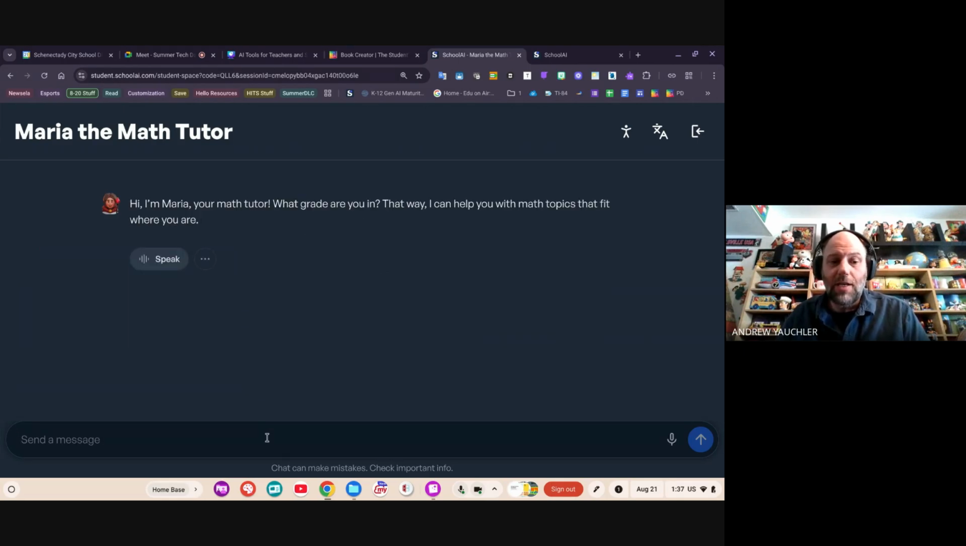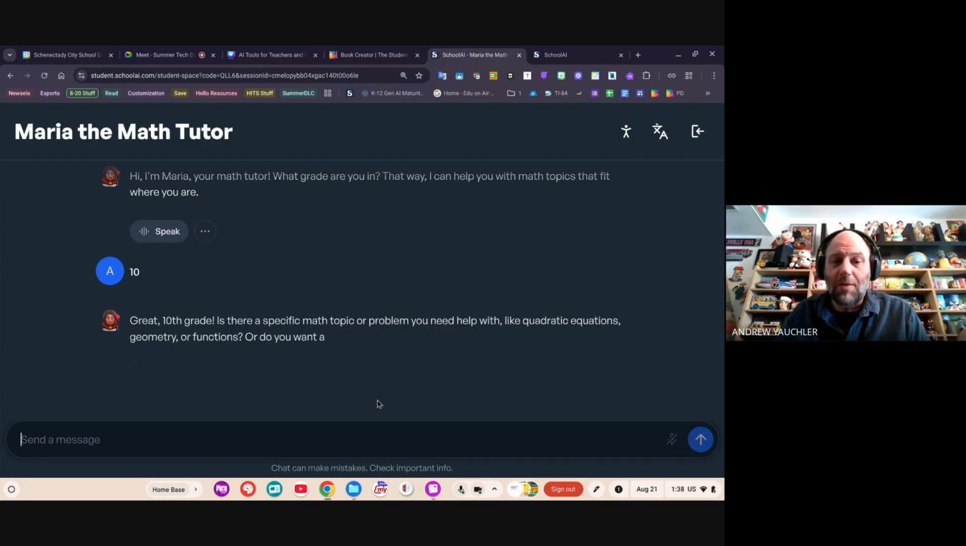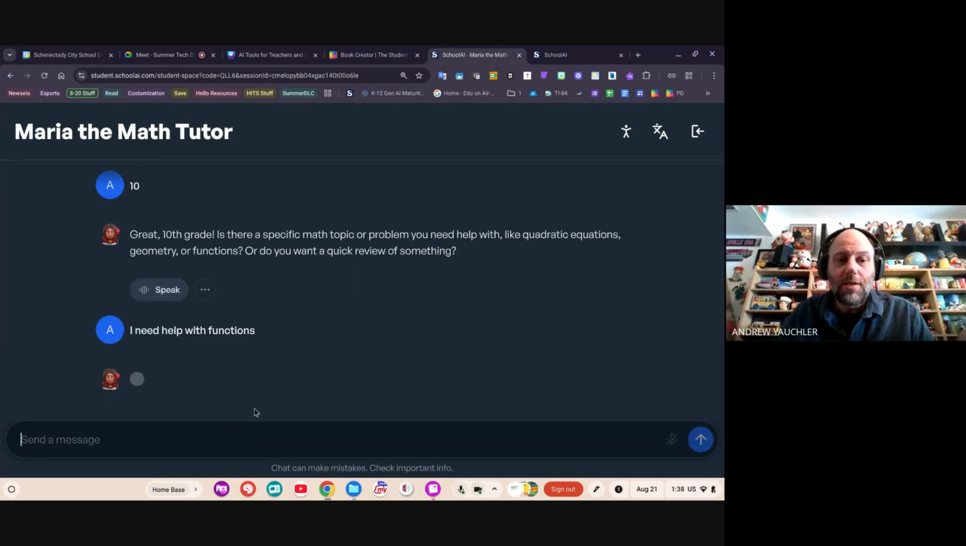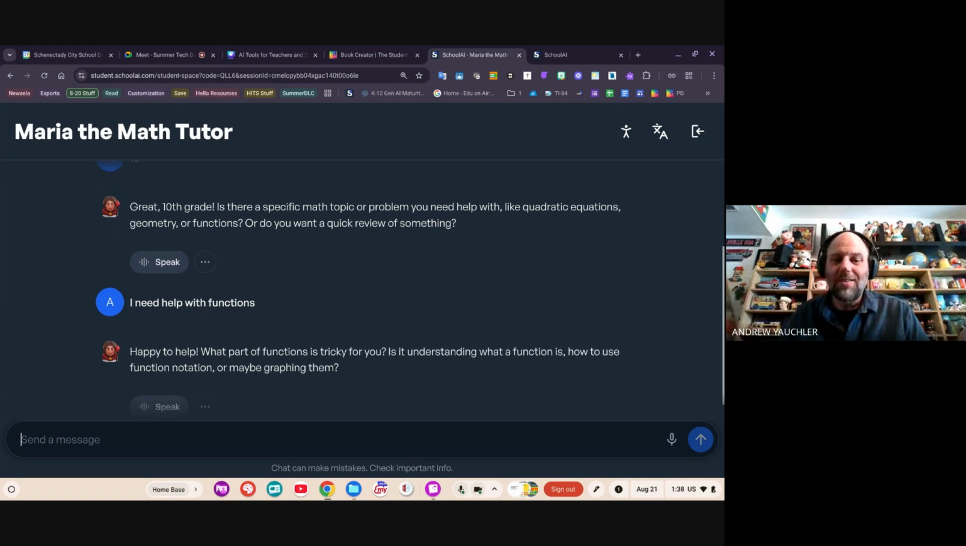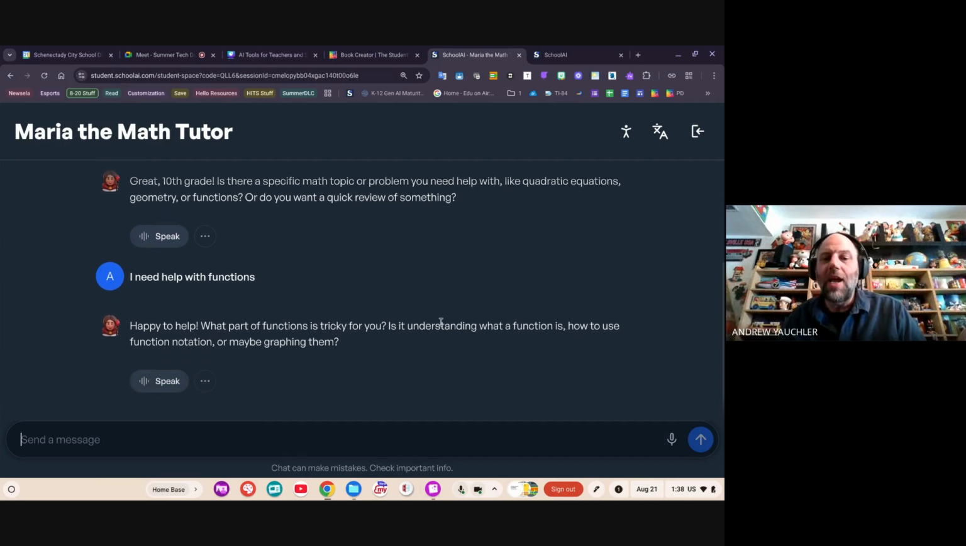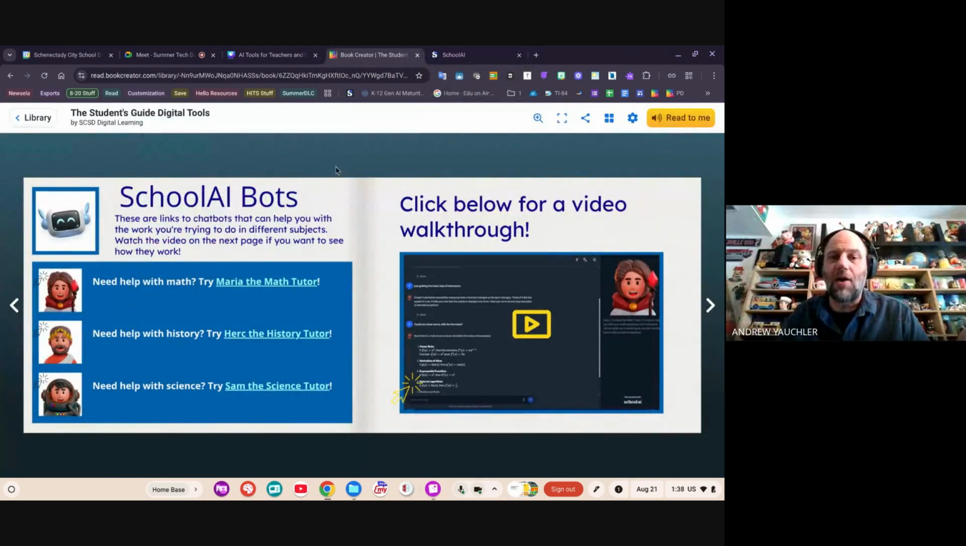What grade are you in? If I say 10th, I can even ask directly about something I'm working on. Quadratic equations. I need help with functions. So the AI is text-based, but it understands all of these things. What part is tricky? So there we go. Function notation, graphing them. Now Maria, the math tutor, is helping me out.